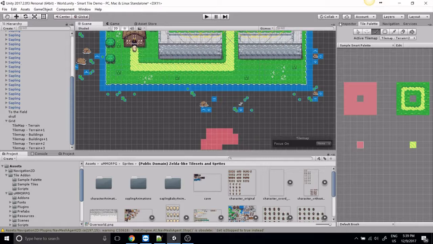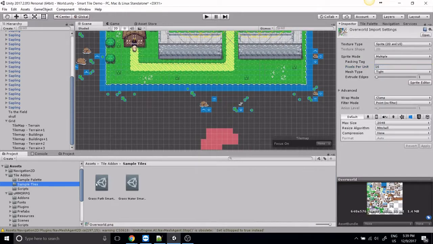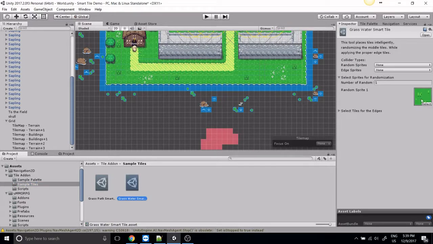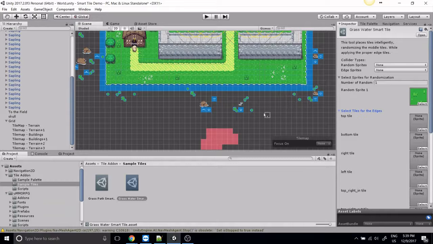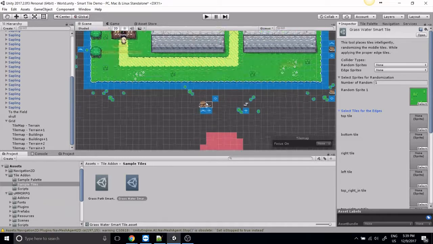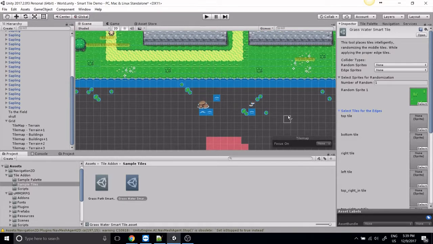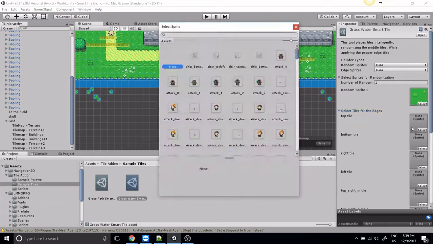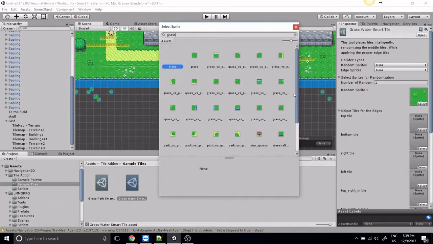So anyway, going back to our tile, I'm going to go back to my sample tile, my grass against water. I've selected my grass tile for my center tile because in this case there's only one tile. From there, I'm going to set up all of my edges. You need to tell the smart tile how to set up all of the edges for it to know where to put everything, which is pretty self-explanatory.